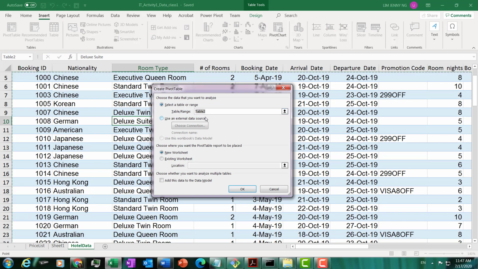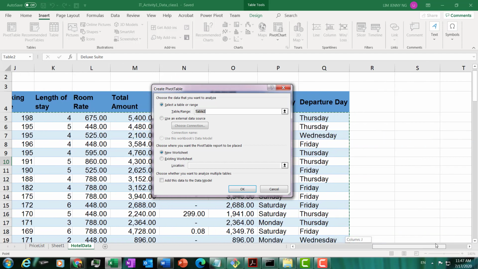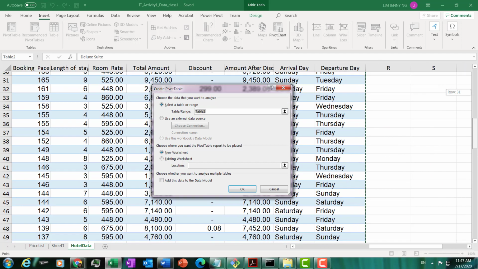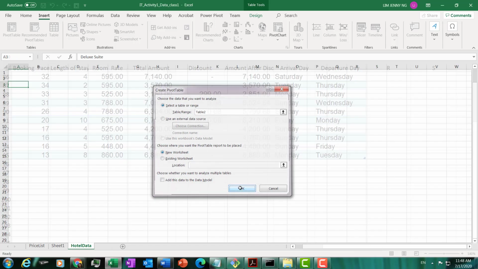Select your table or range. And since we have already formatted our list as a table, then it says table 2. And if you're not sure what table 2 is referring to, you can take a look at the ants. You see this line of crawling ants over here. Just check to make sure that it covers your entire table. And if it does, then you go to new worksheet.